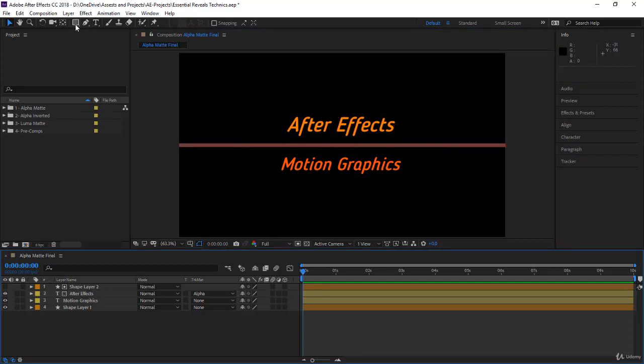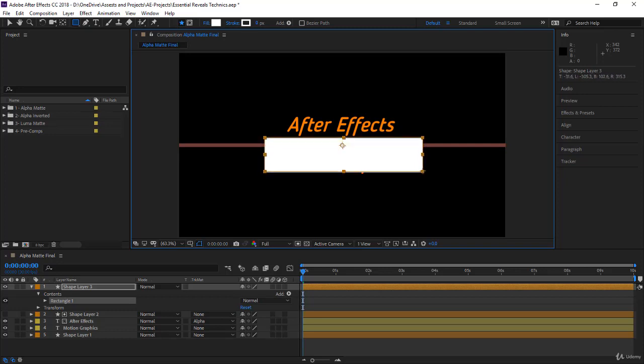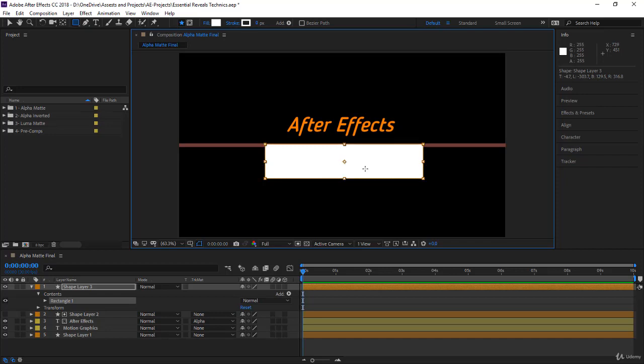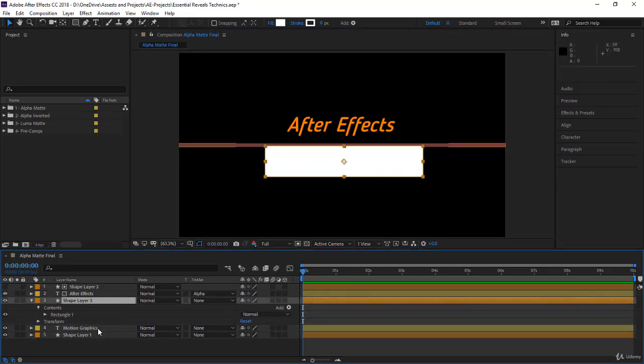Also, let's draw another square or rectangle on motion graphics, just like this. Okay, let's pull it up a bit. Let's put it just over here. I can always double click before I apply the matte and just make sure it's okay. Fine, the size is cool. Let's take shape layer 3 and put it above motion graphics.